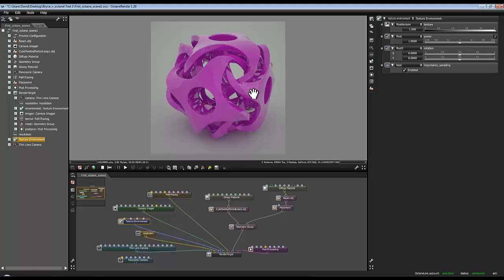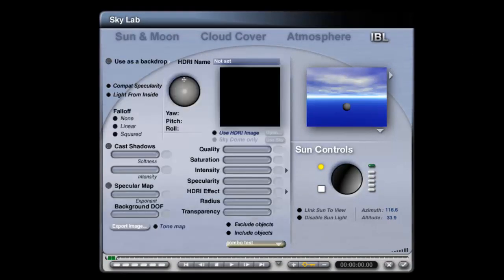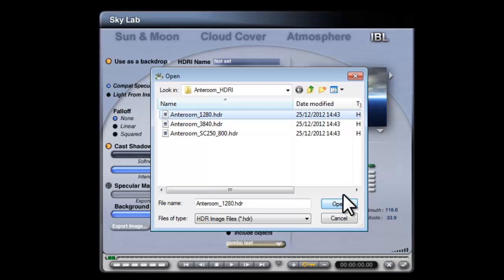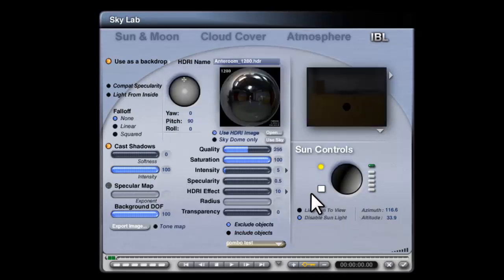If I could get a realistic background in here, then the render would look more realistic. So having a HDRI image is ideal for this example. So in Bryce what I'm going to do is go into the Skylab image based lighting tab, use HDRI image and open the medium resolution Anteroom HDRI. I don't need a high resolution version because it's being used for reflections on a non-flat surface, so I don't need that degree of information.